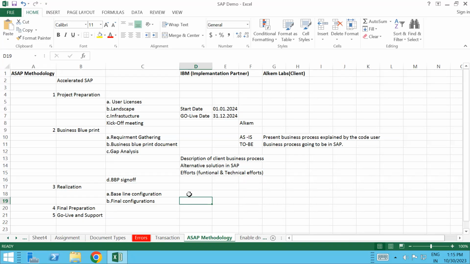Baseline configuration is the configuration for which we need not depend on the other module consultants. SD consultants can do it themselves. The final configuration is the configuration for which we need to depend upon the other module consultants. So these are the two types of configurations.